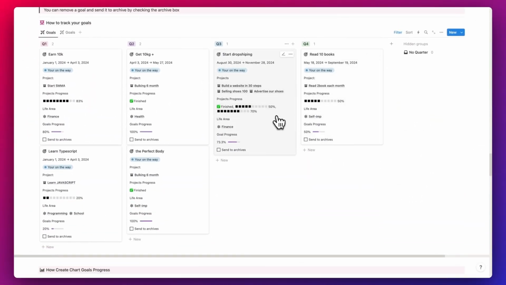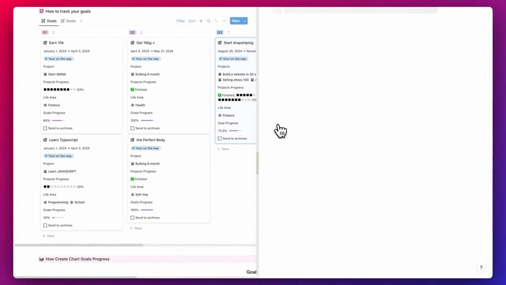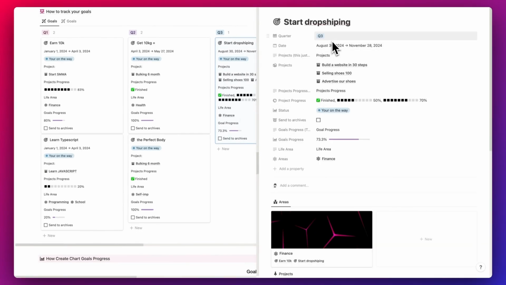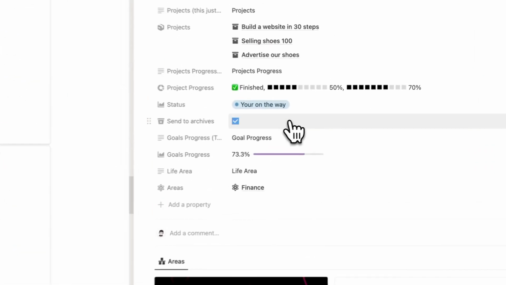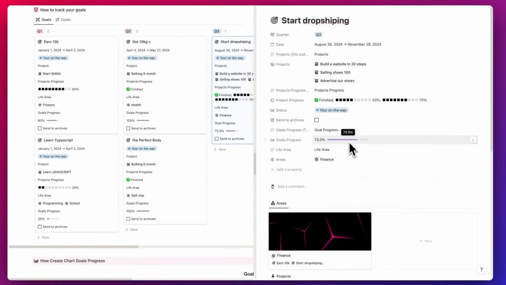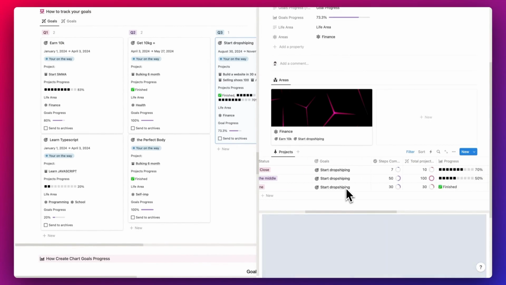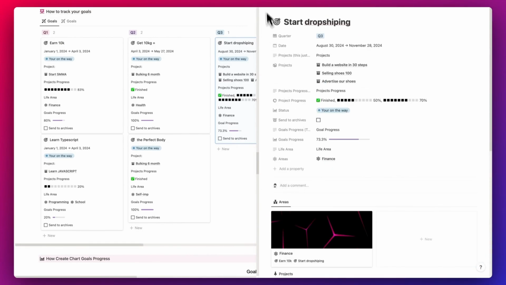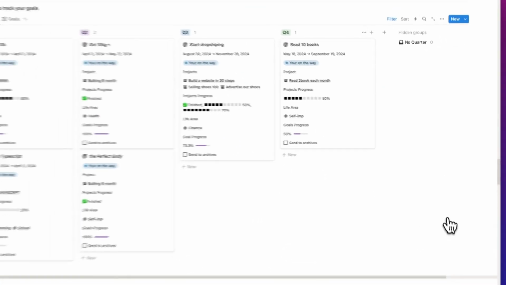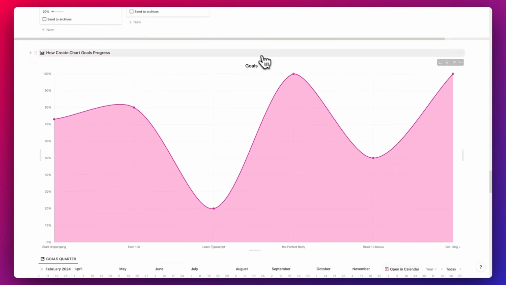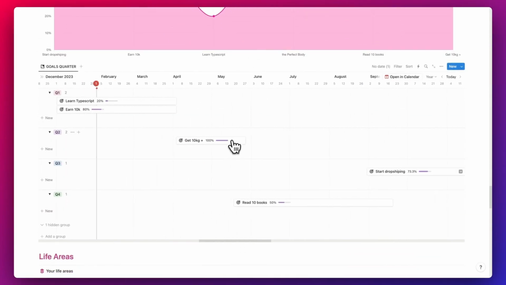Below, I have my goals tracker system, where I can set my goals and track them. There are many properties for each goal, like the quarter, start and end date, projects related to this goal, and their progress and goals progress, and I can also send it to the archive once it's done. Also, there's a progress chart to track all my goals in a timeline view.